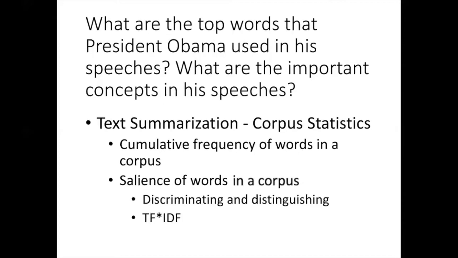We will start with scanning a brief and high-level overview on the main words in our data. This step, which can be achieved with various methods, is also referred to as text summarization. To answer the first question, what are the top words that President Obama used in his speeches? We are going to use the corpus statistics routine in Context. This routine outputs the most frequent and the most salient words that occur in the dataset.